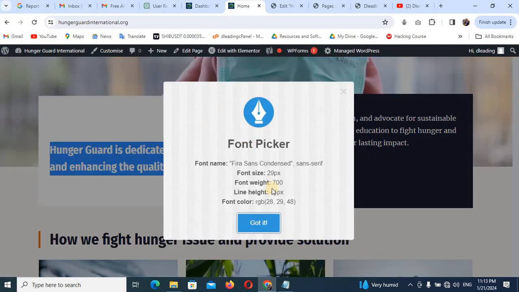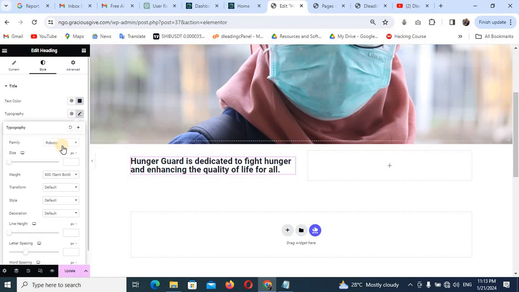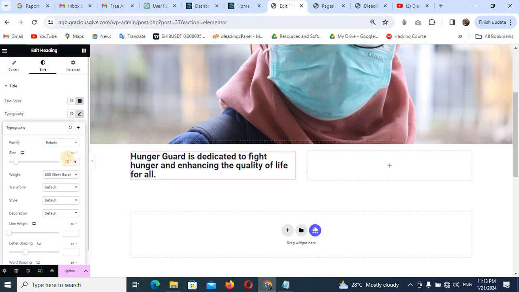The size of this guy is 29 pieces and 700 weight. Okay, let's come here. All you need to do is just come to here. By default it is over to Abi. Let's come here and put the 29 here, 600. Okay, good.